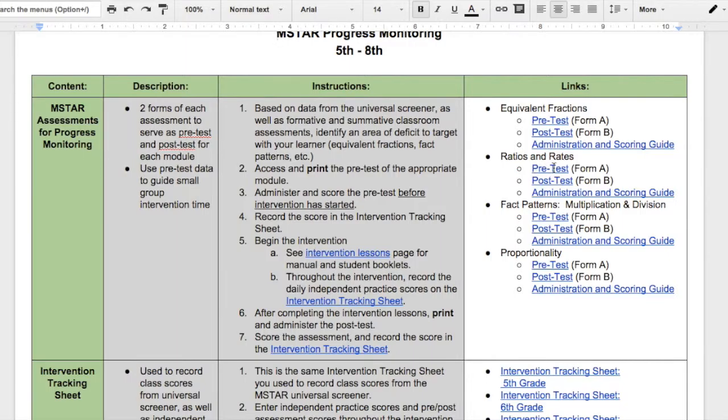You just click on here. That will be the test that you will print out. This will be given before any of the intervention lessons have been started. This is labeled later on as Form A, and the post-test will be labeled as Form B. Once the pretest has been given, then you will begin the intervention lessons.